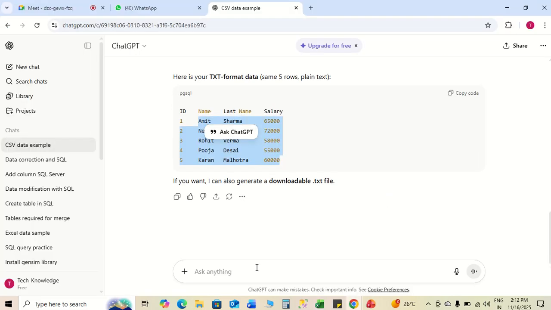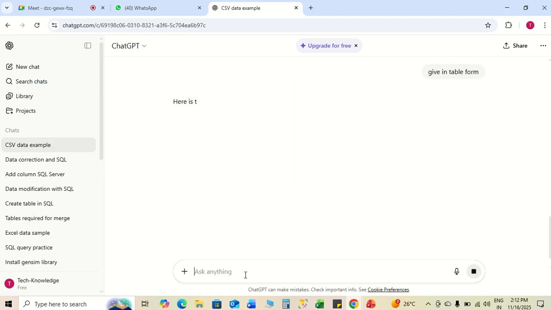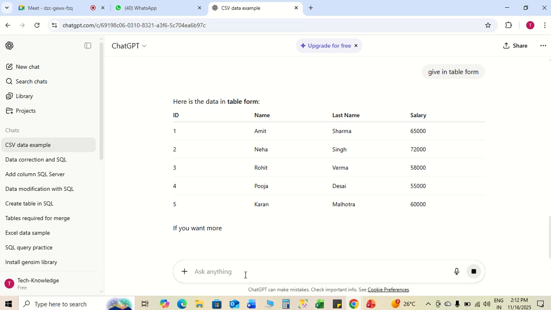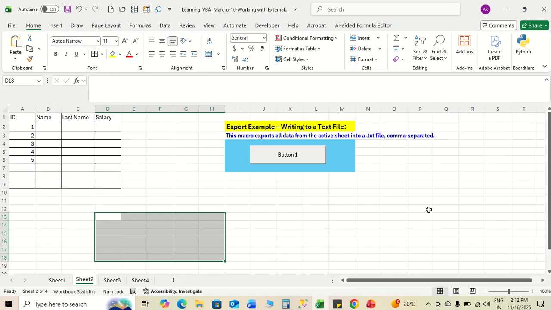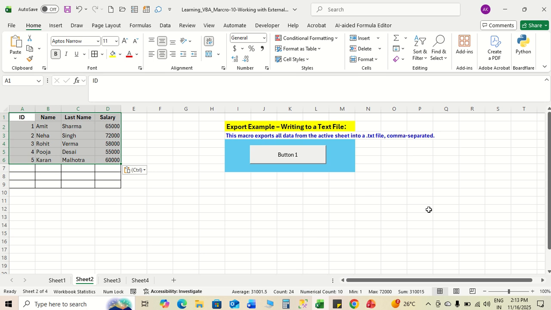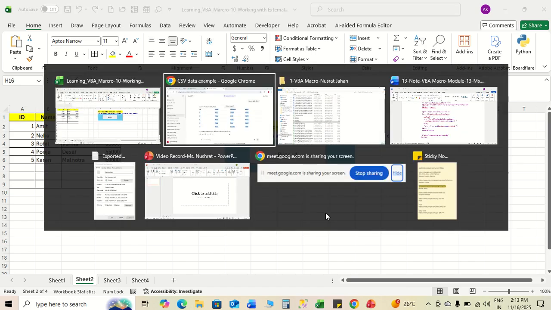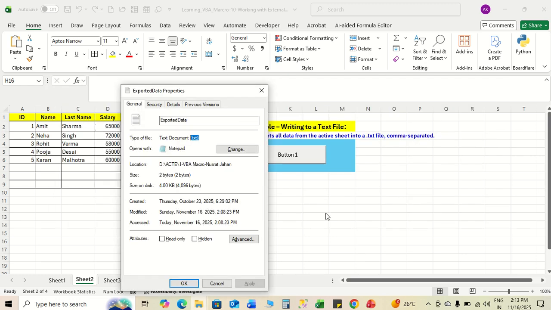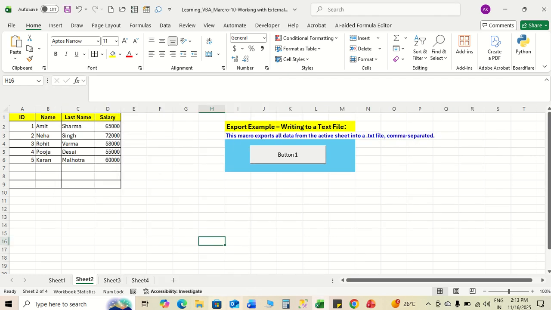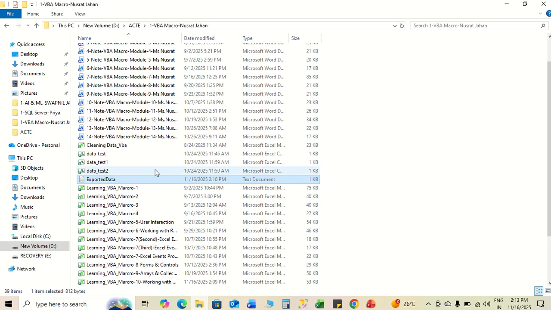Give me in the table form. Now I will copy and paste directly. Done. If I give some color or something like this, and let me check into the text data. I don't know how it looks like in the text data.